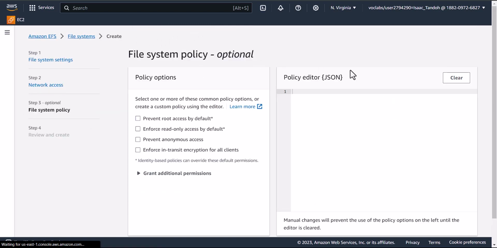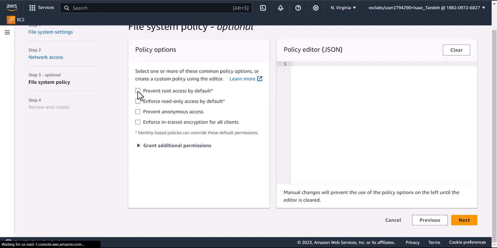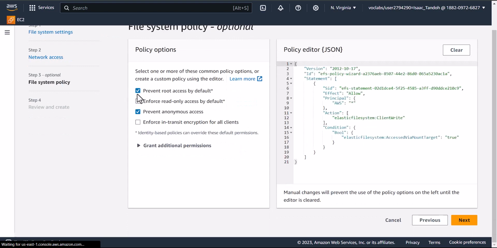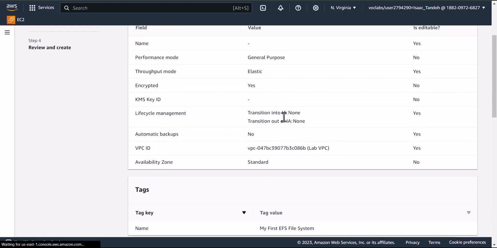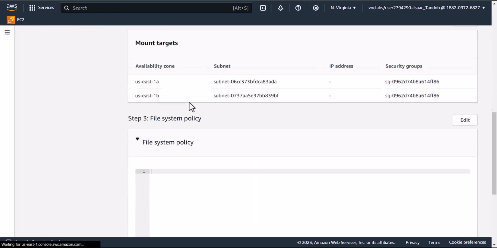Now for file system policy, we'll leave whatever it is. It's optional, but if you want to do it, that is like preventing root access by default, enforcing read only, preventing anonymous access, enforce in transit. You can also decide to just select, and then the statement will be written for you, or you can decide to write the JSON code here, but we will not do that for now. So we'll just go to next, and then I'll just review my settings, and I'll leave it.